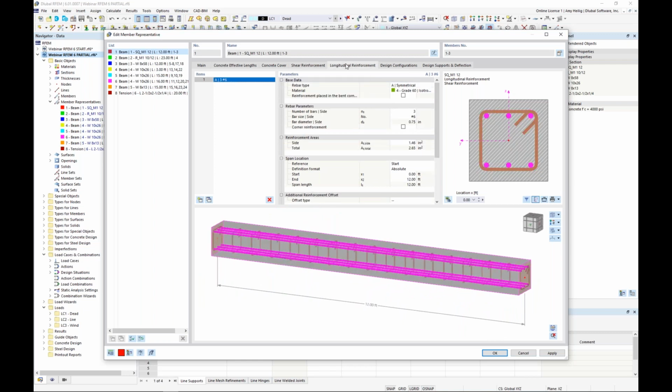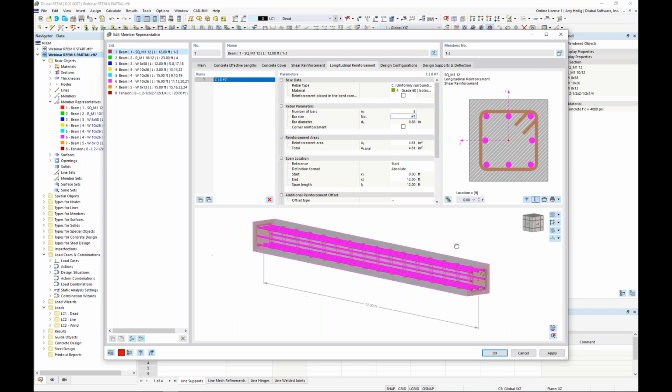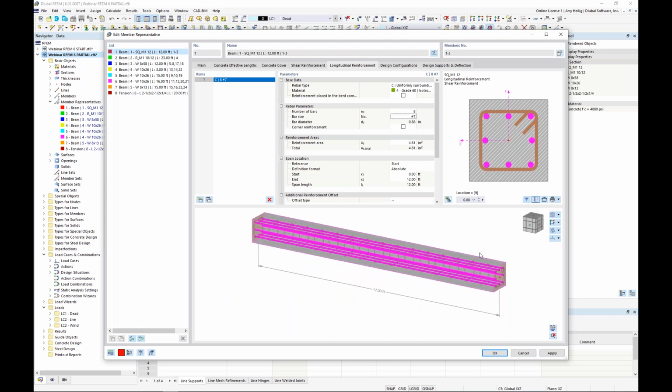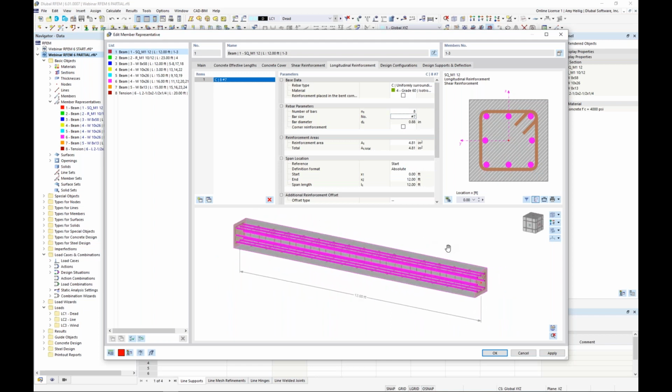Longitudinal reinforcement, same concept. This time though, we will select a uniformly surrounding distribution here, and we're going to leave this as grade 60. We'll select 8 bars and we'll choose number 7s from our drop down box here. And again, this picture will update automatically. So I'm not going to get too much into all of these details. Again, we'll cover this in some additional webinars where we can spend much more time on concrete design.